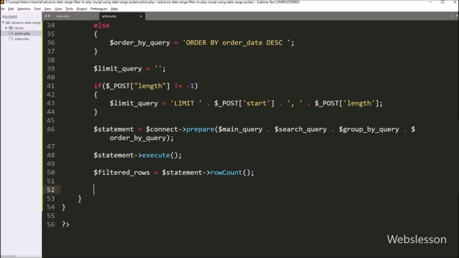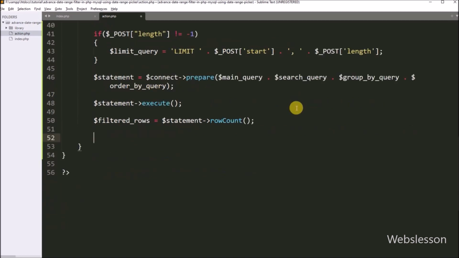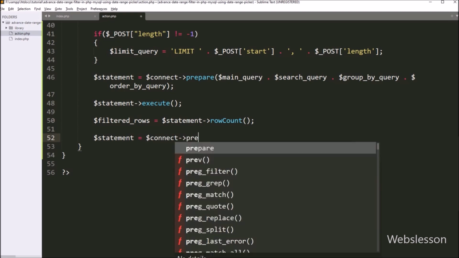Next we want to get the total number of rows, so here again, we have to write the $statement variable equal to the $connect variable with the prepare method.